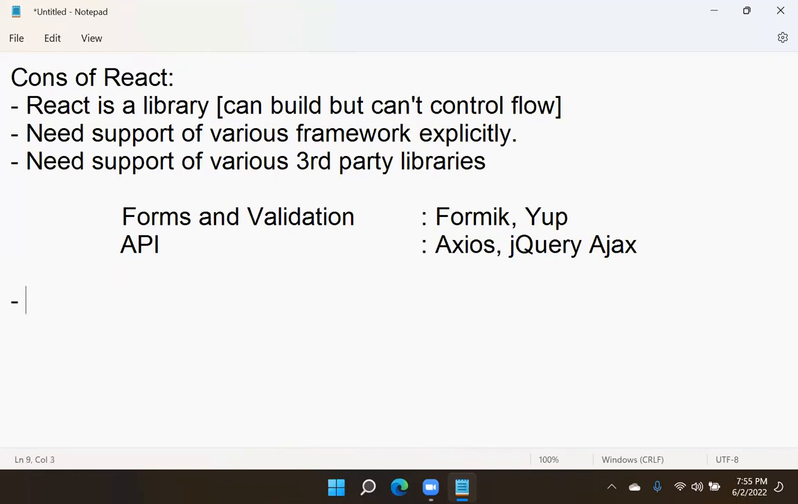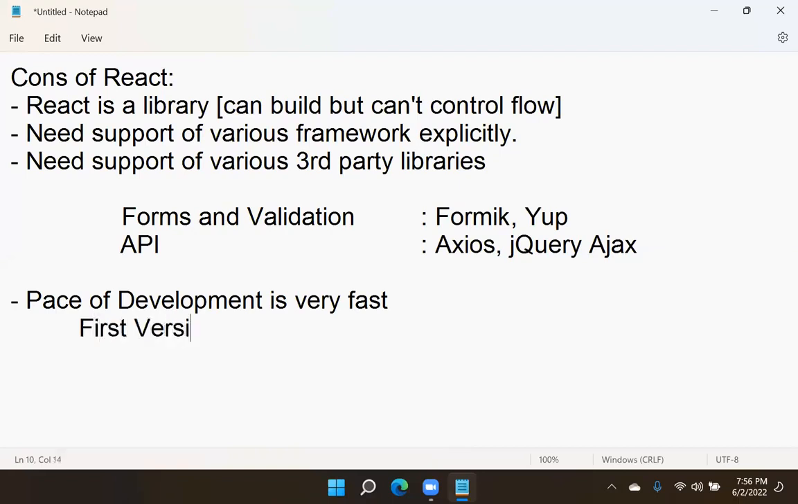Another concern is the pace of development. The pace of development is very fast. It is hard for a developer to catch the pace. For example, the React first version was made open source in 2013. And now it is 2022. That means the first version was in 2013, and in 2022 it is now 18.1. That is 18 versions. This is too much.